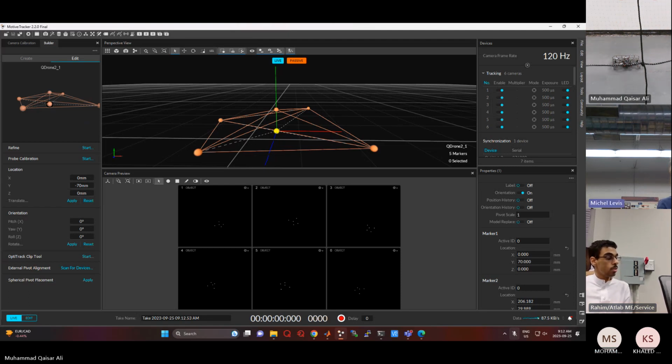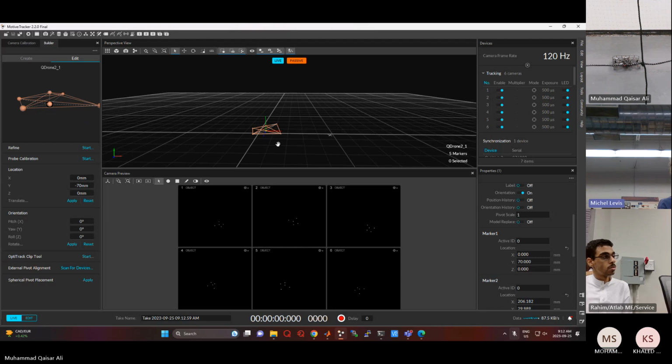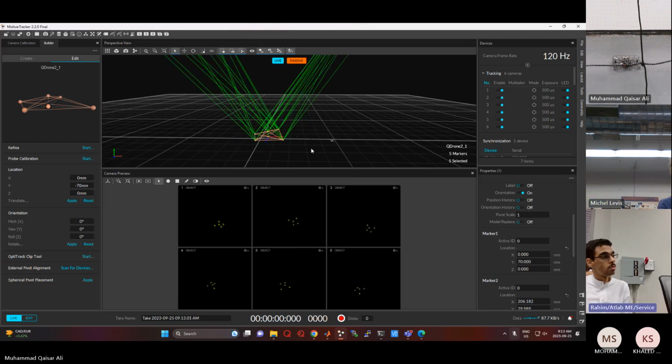Okay, you can zoom out a bit and select that body. Yeah, select that guy. So select all the markers. And then you can click right.